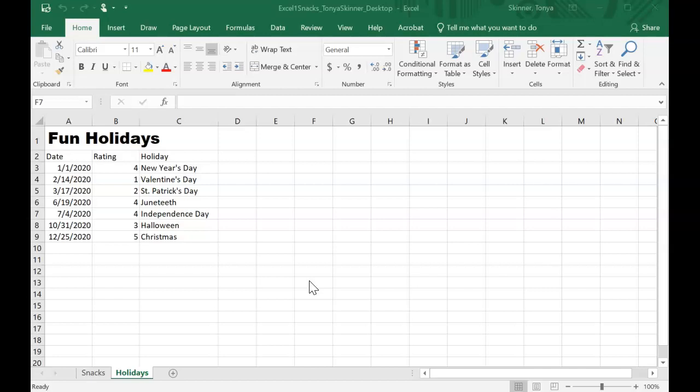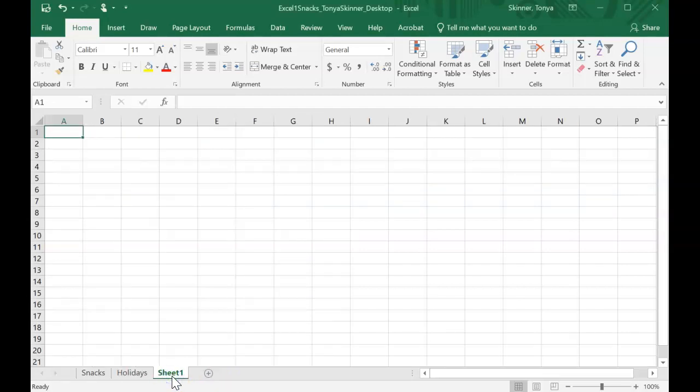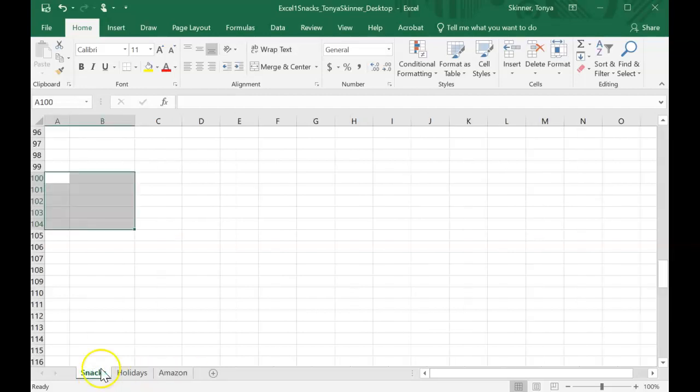Okay, so we're in here. We're going to create a new worksheet in the workbook after the holidays one. So we're going to hit plus. And you'll notice again, this one's going to be a tiny bit different because when I double click to name this one Amazon, it doesn't open in another box. So there we go. I've got it called Amazon. We're going to go back to the snacks worksheet so we can copy some data.